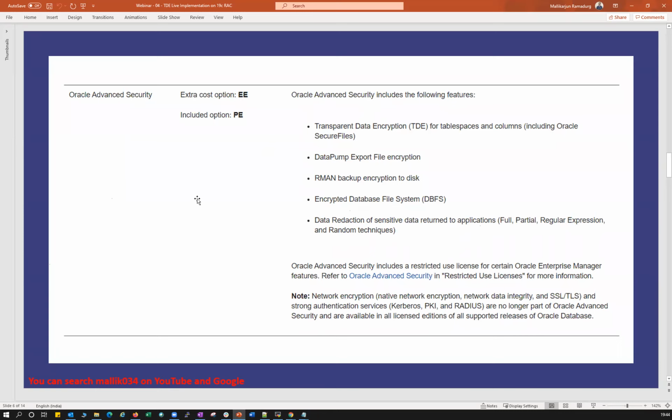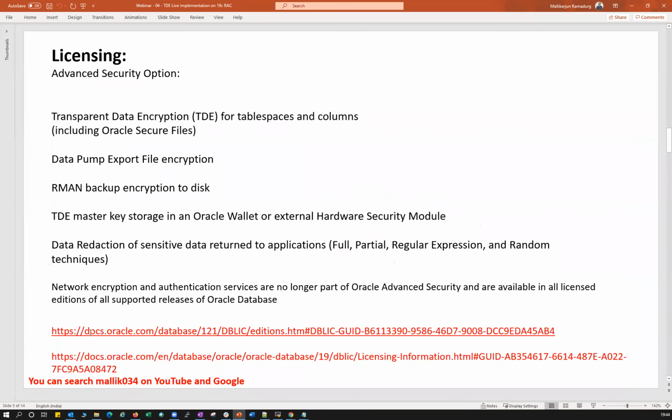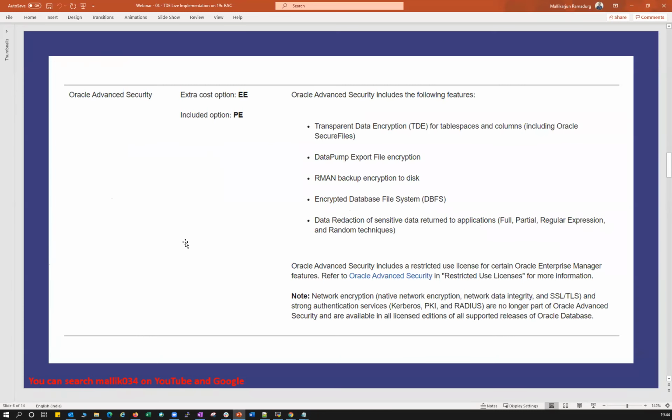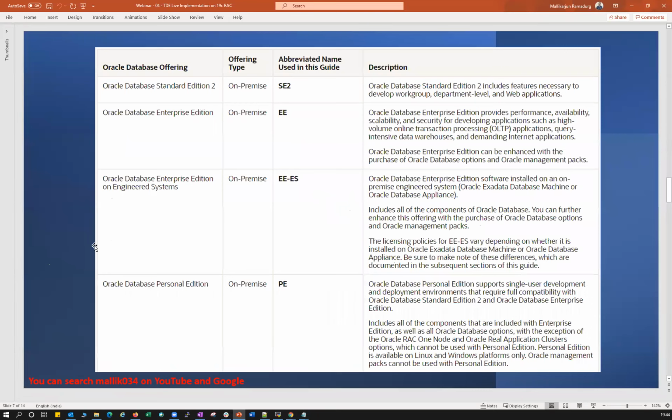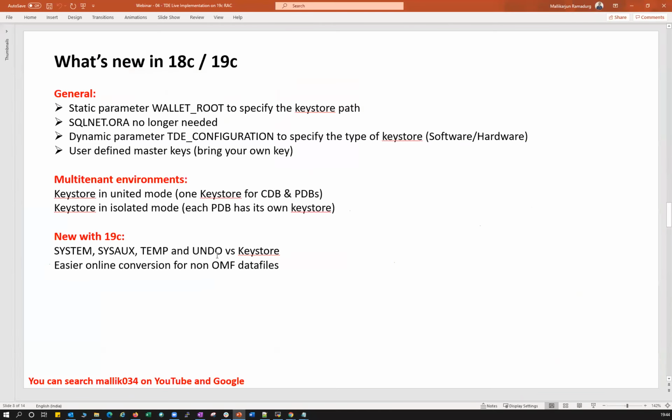So this is about the licensing. And if you want more information, just go through these two documents, right? So any questions so far? I'll go to the actual topic of implementation in a while, right? Okay. If no questions, I'll continue.